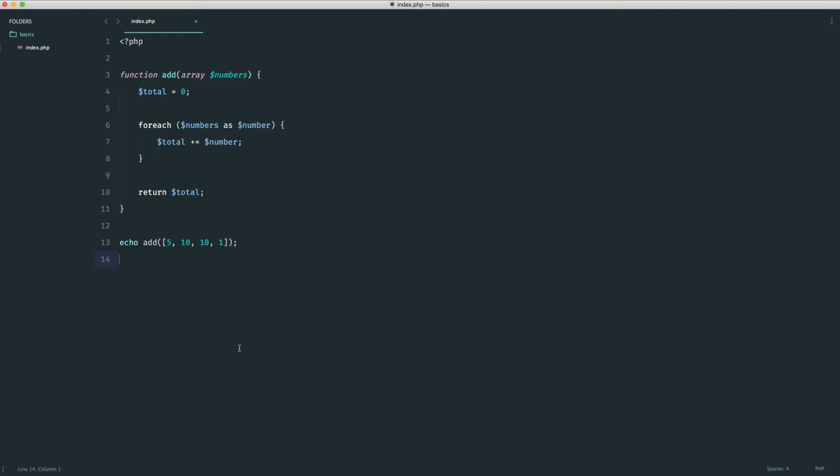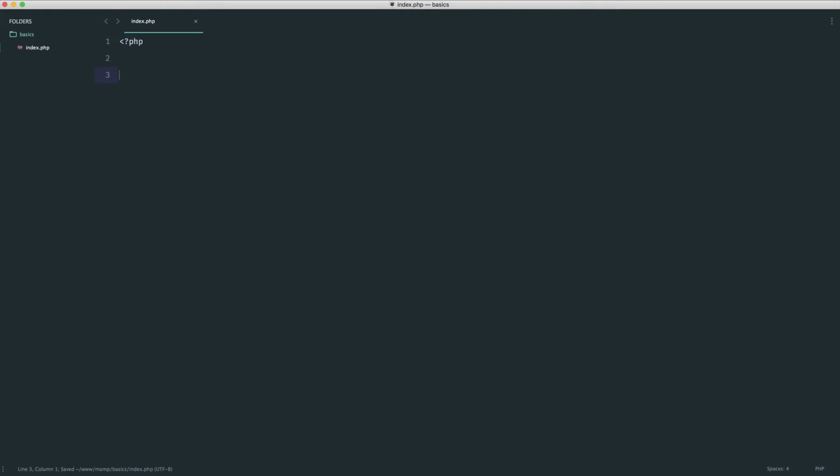However, there's a much easier way if you literally just wanted to take a list of numbers and add them up, and that's where we're going to talk about the func_get_args function. So let's go ahead and get rid of all of this and just start again and see how we might do this. So func_get_args is a predefined PHP function that when used inside of a function will give us an array of all of the arguments that have been passed in.